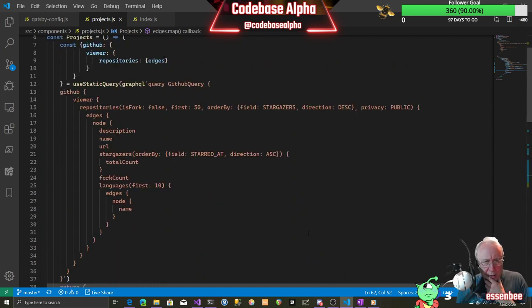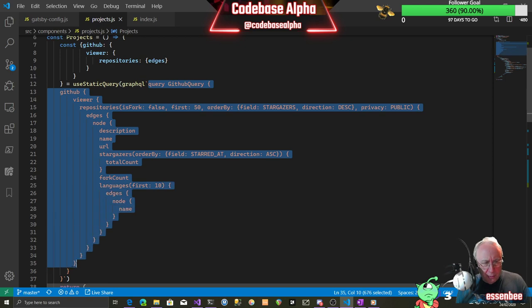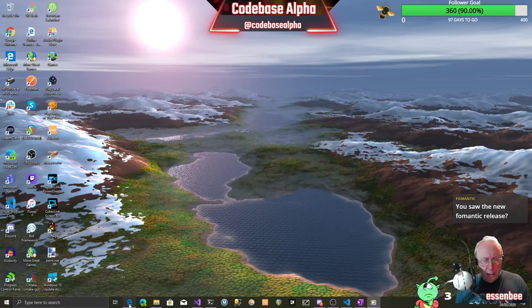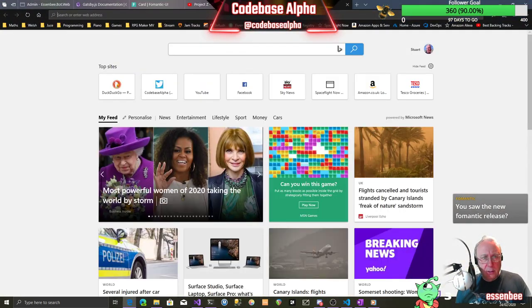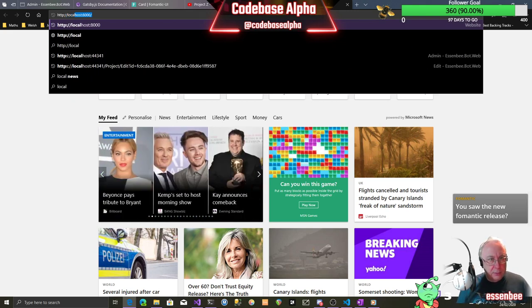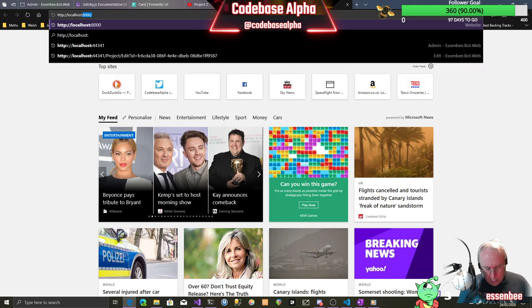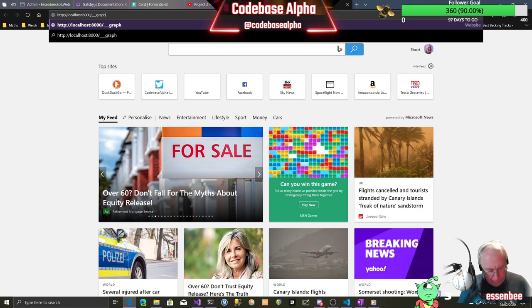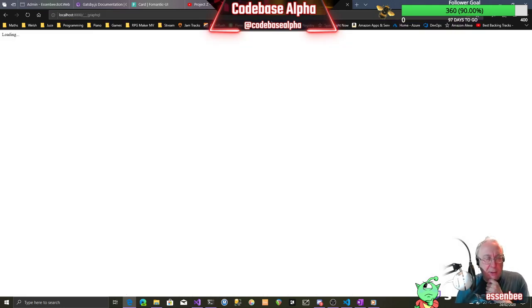We're going to need to change our GraphQL. So let's grab the GraphQL query, copy that into the paste clipboard, and then we're going to go to our GraphQL endpoint. So remember, that's http://localhost:8000/graphql. So this will bring up the GraphQL playground, or GraphiQL as it's called in this particular implementation. Hopefully that will load.